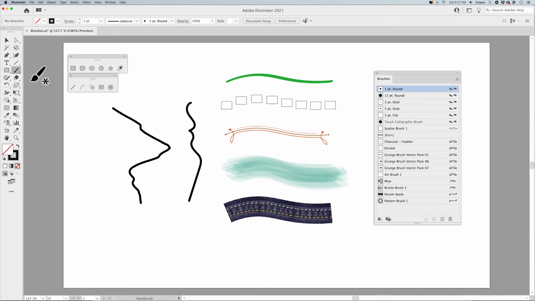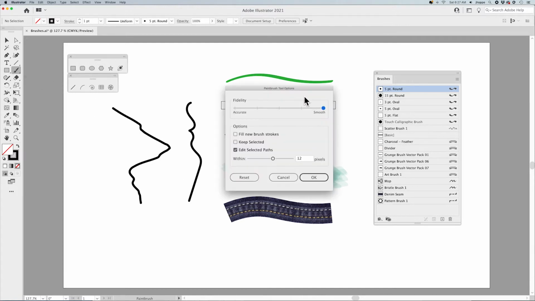So if I go in and I'm very squiggly, you'll notice how much it smooths out that brush stroke. Depending on what you like in terms of accuracy and smoothness, you can set that, and that will create the accuracy or the smoothness for everything you create from this point on. It will not go back and smooth out or make more precise as you go.